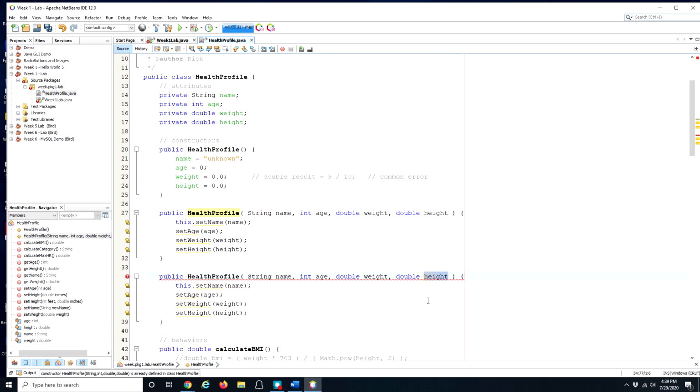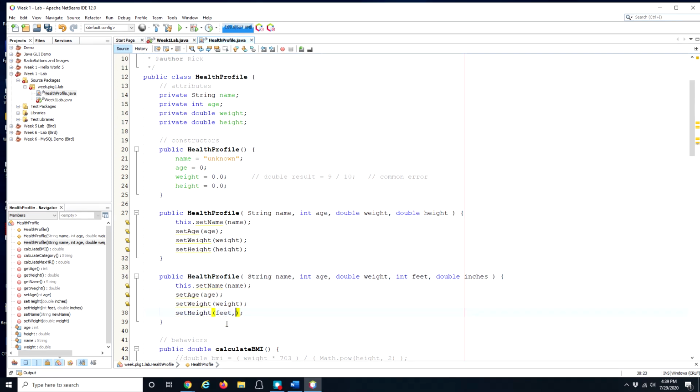And then here, I'm going to take in the feet, and then I'm going to take in the inches, and the feet, I want the feet as an int. Okay, so you can see now I have 3 constructors. And then here on setting the height, I'm going to give it the feet and the inches, like this. So that's going to call that method that takes feet and inches. Isn't that cool?